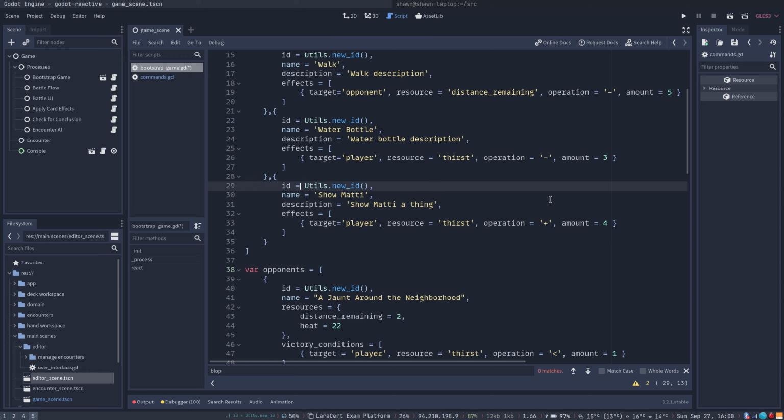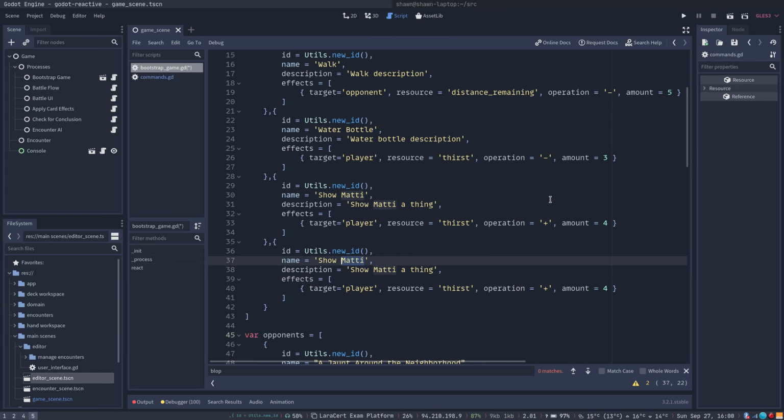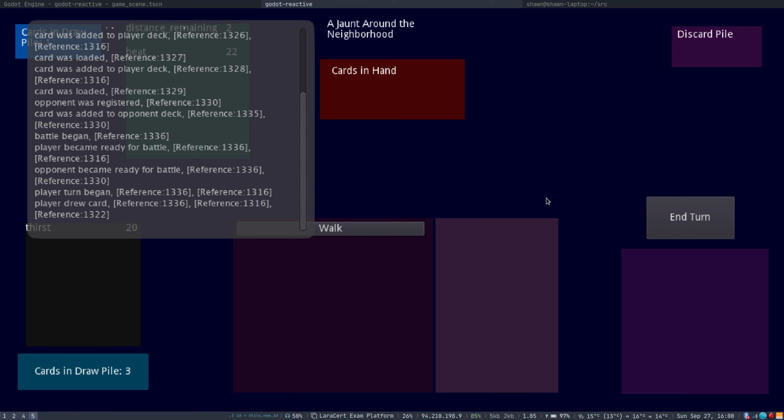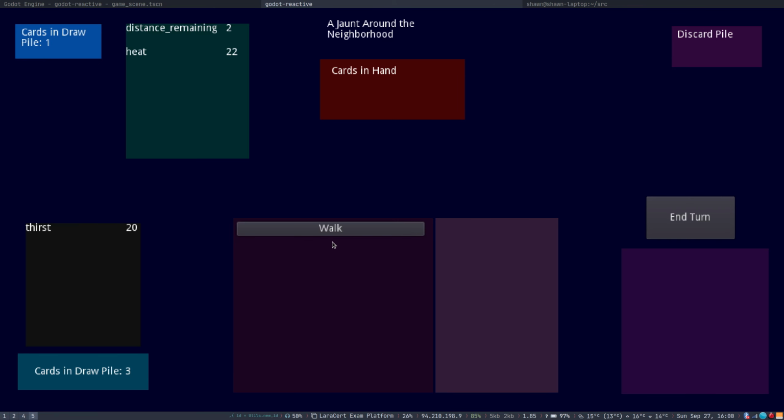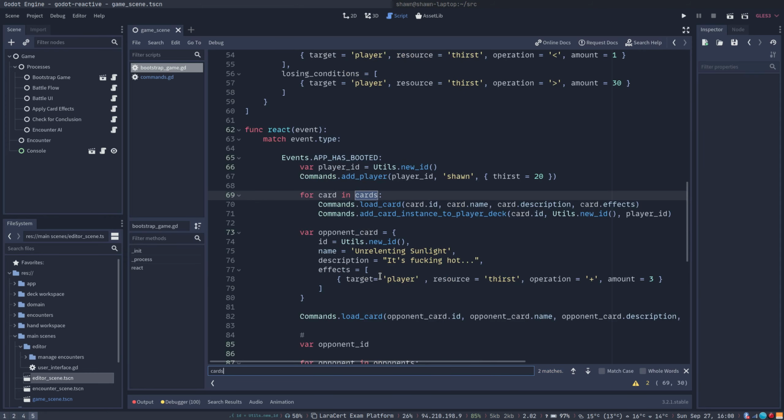And then we'll just do one more, and we'll call it toot. All right. So now there's a bunch of cards in the draw pile: walk, end turn, water bottle, end turn, show Monty, end turn, toot toot. Now we can change cards draw.